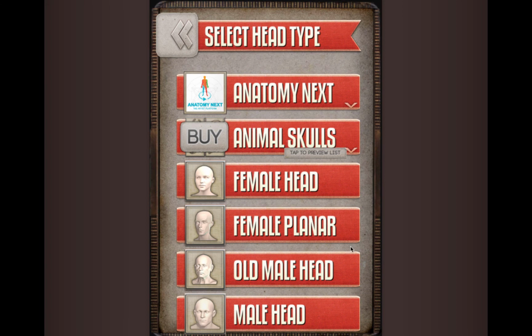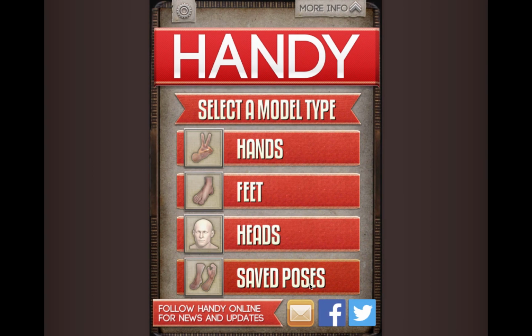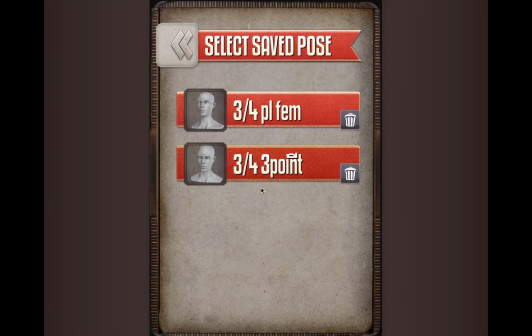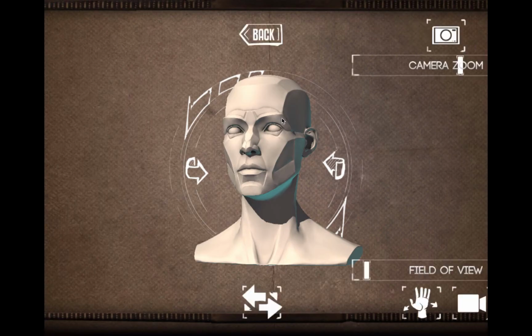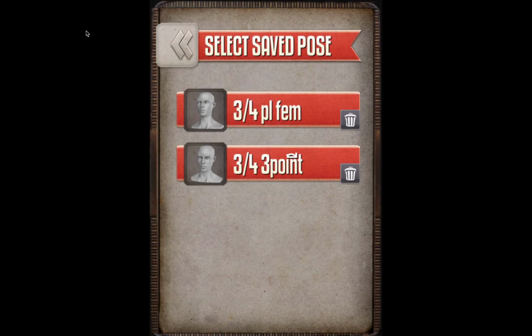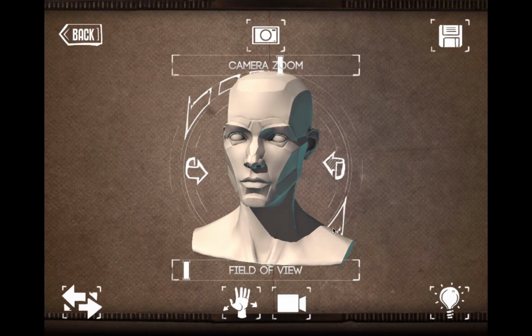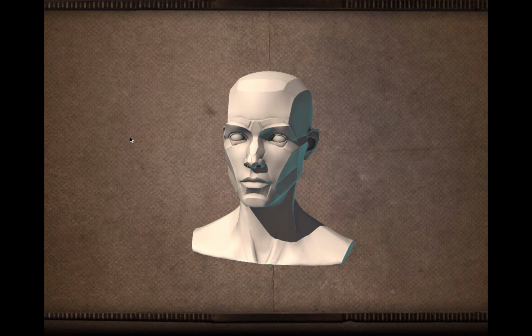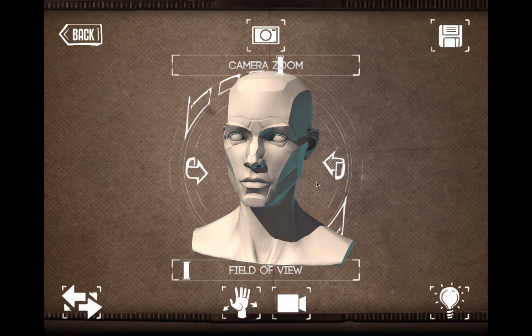if I'm on the phone, I can scroll through, but I think it has to go back and then go to save poses. Here's my 3/4, 3-point, and here's my 3/4 planar female, so I'm going to click to that. This was my 3/4 planar female, and this one is my 3/4 light. So they're kind of similar lighting. I can then alter like this one and make it a lot more dramatic.